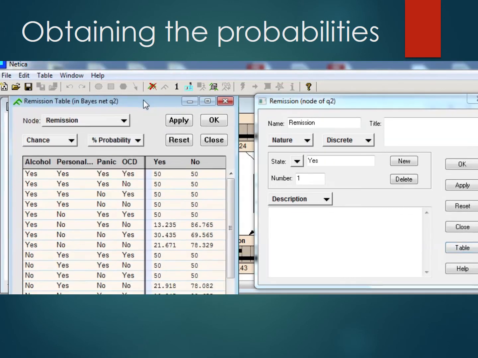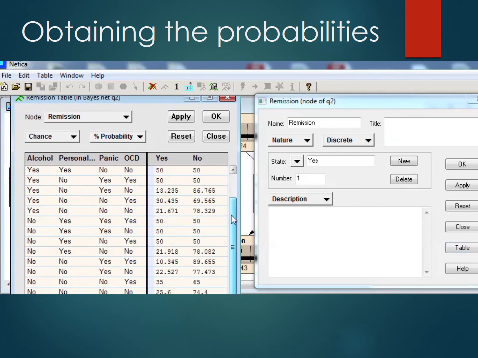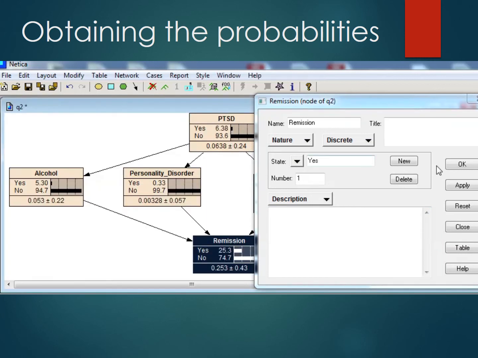Now, if you go to the end node and double click, you can generate the probability table for this end node. And as you can see, all the variables are listed on the left, and then the probabilities are on the right. Every potential scenario is there for all the variables with yes and no.